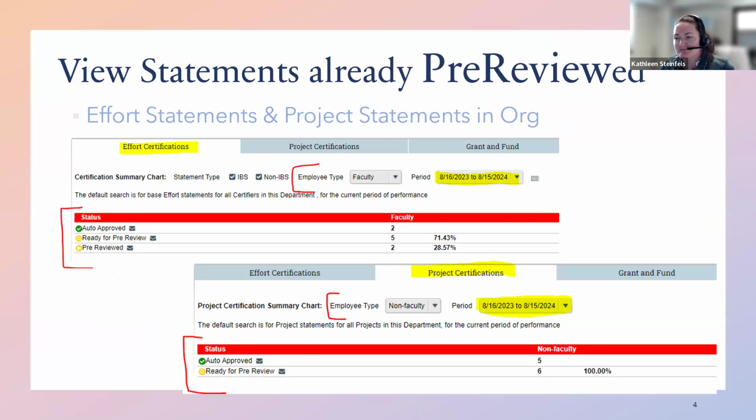I have snapshots of both what it would look like if you have the efforts certification tab open or the project certification tab. So just some pointers here. Ensure that on effort certifications, you've selected the faculty employee type. And on project certifications, you want to ensure that it is the non-faculty employee type. And then ensure that for both of them, you are selecting the corresponding period that you intend to look at. In this case, I have highlighted AY24, which would be August 16th, 2023 to August 15th, 2024.